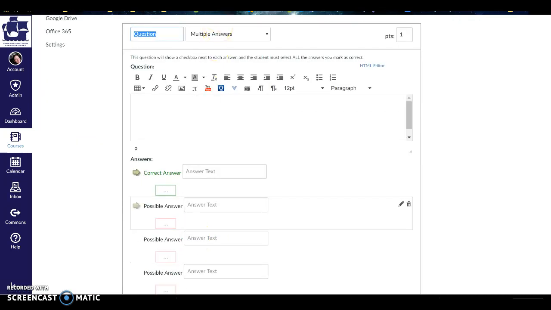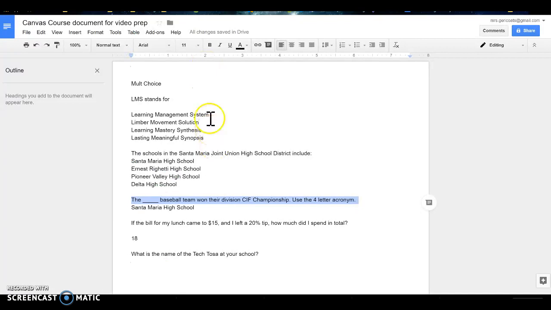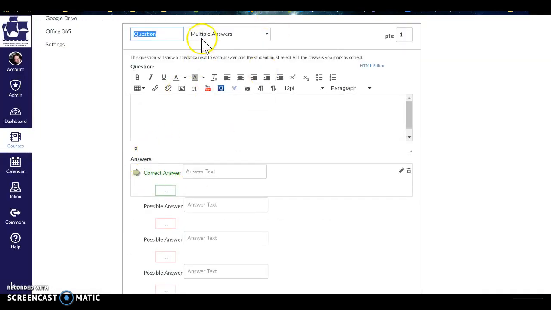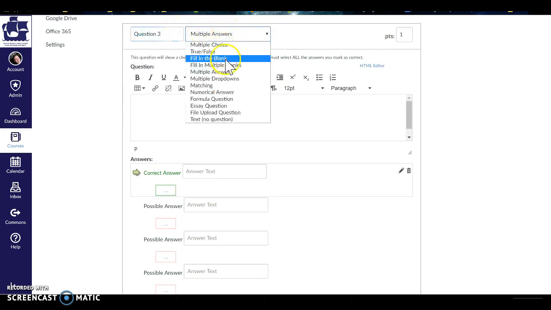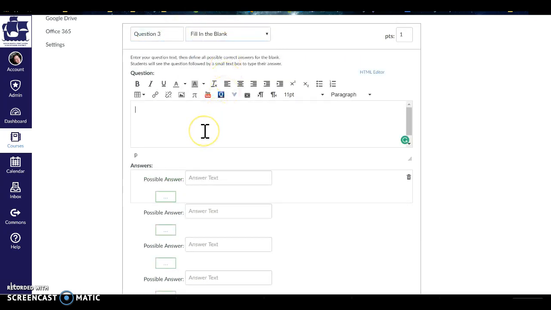New question. So my next question is going to be a fill in the blank. So the way this works is that you put in the sentence, and I was originally starting with that, but I'm going to take that out. And then you provide the different ways it might show up. So the blank baseball team won their CIF Division Championship in 2017. So this was just a week or so ago.